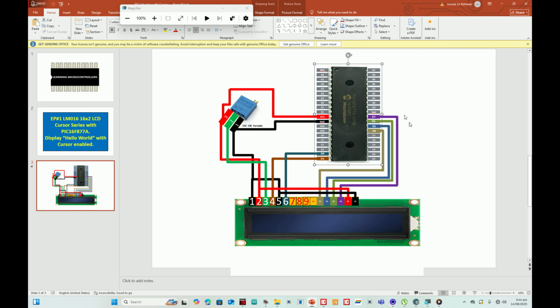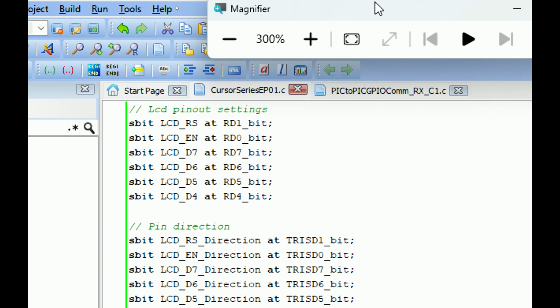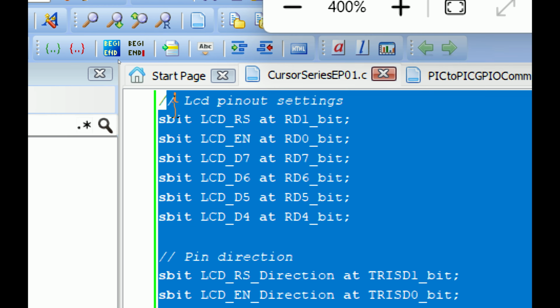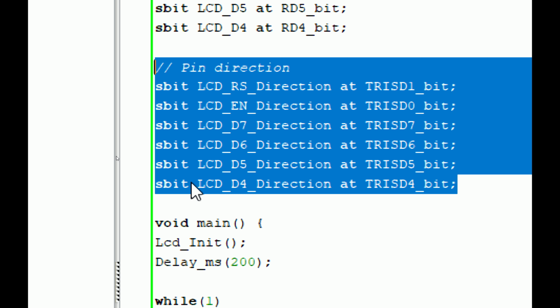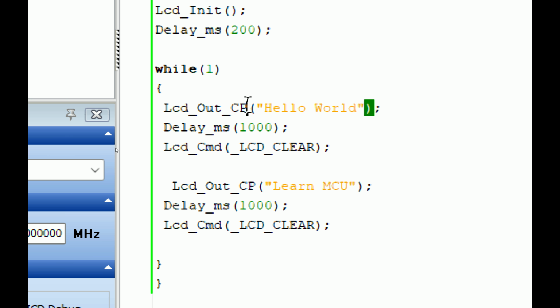We just have a PIC and then we interfaced an LCD with our desired pinout. Now let me show you the code. So there we have the code. We first initialize the LCD with our desired pinout setting. Then we use this command to initialize the LCD. And then instead of using the LCD out command that we usually use, this time we use the CP command. This means cursor. So by default, the cursor starts from first row and first column.